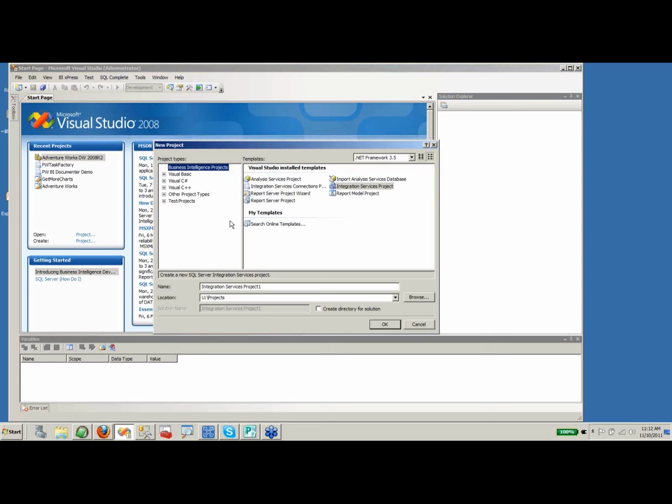But under Business Intelligence projects, there on the right-hand side, we have two. Let me just describe what they are so you don't get confused. Analysis Services project is most likely what you're going to use when you're creating a brand new project. But there's one also option here that I'd like to point out to you, and that's Import Analysis Services Database there on the right.